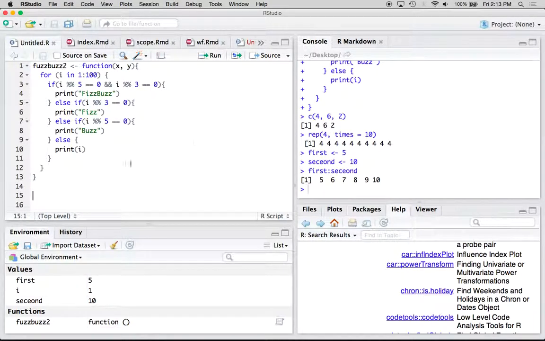So we can create a vector in the same way in this for loop. We can say for i in x colon y, and then that is the function. We have created FizzBuzz3.